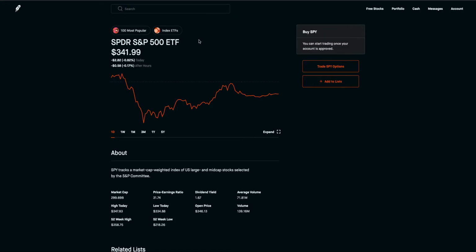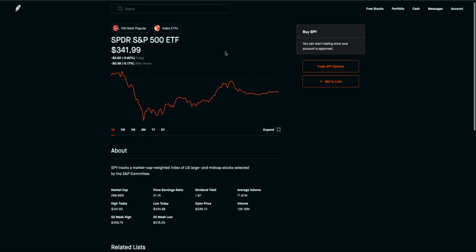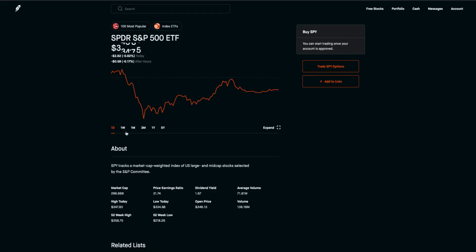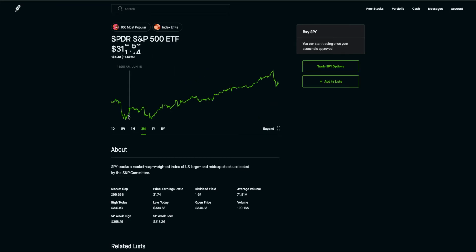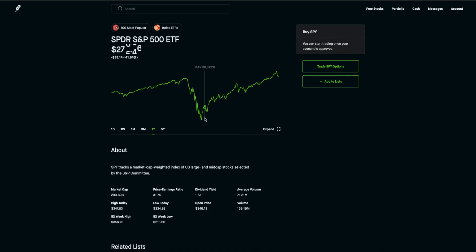SPY, it holds the best 500 companies in the United States, and it's currently worth around $341. And during the stock market crash that happened this year, it was worth close to $300 ish, and now it's risen. Oh wait, no, my bad. It was worth around 228. So if you had actually bought a little bit of this and just held on to it until now, you probably would have made a lot of money. And so you want to find stocks that have a good upwards trend.